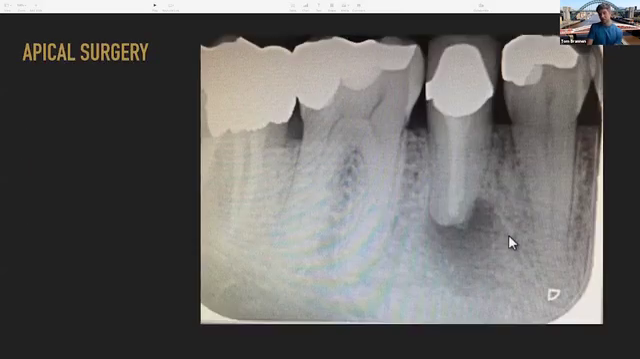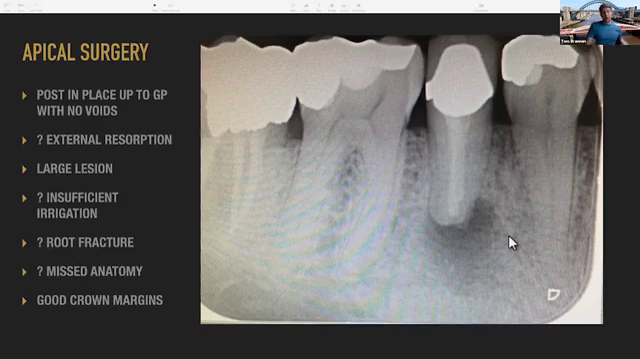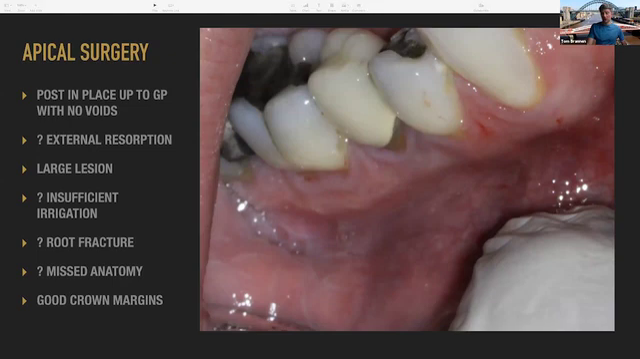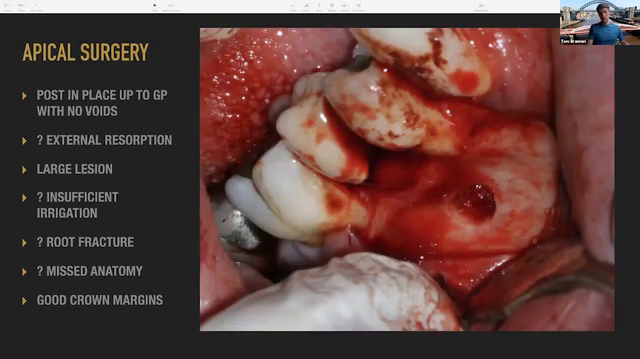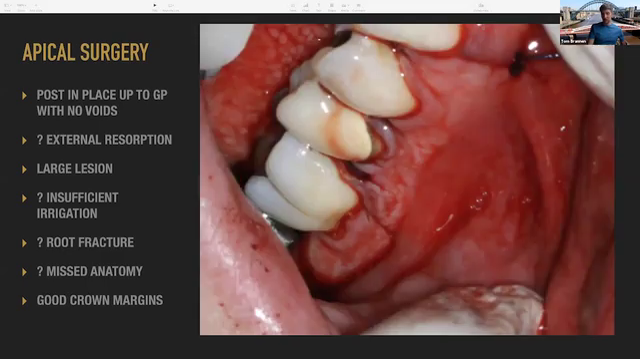So in this case, this crown was fine. It's got 2 big fibre posts in. It's quite a large lesion, and we're starting to see some areas of apical resorption, external resorption there. It hadn't been insufficiently irrigated, but the margins were good. So with the patient, we decided let's try a surgery. I raised a flap, sorry, it's a bit gory for an evening if people are eating, and made a pathway through the bone. I used micro mirrors, cleaned it all out with ultrasonic tips, sutured it up, and placed the flap back over the top.